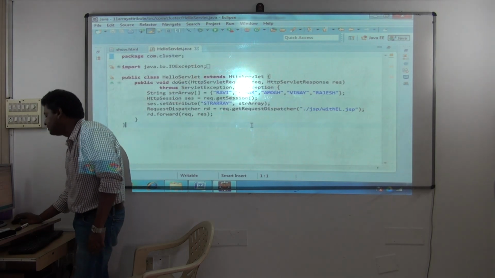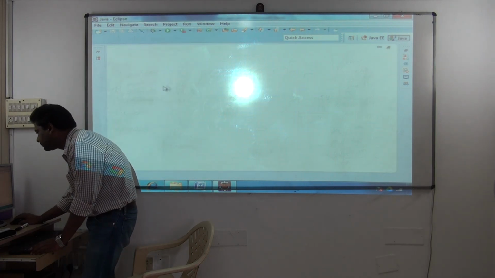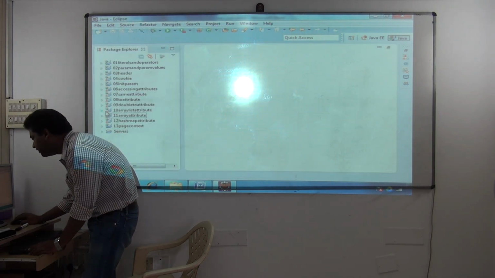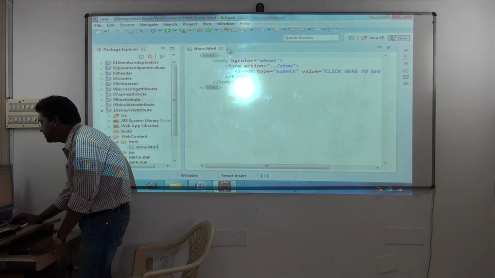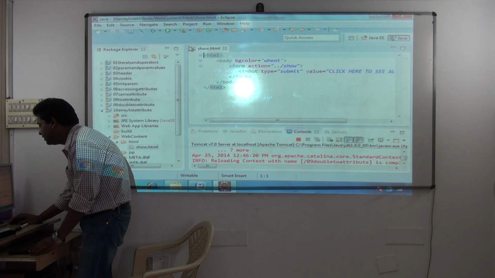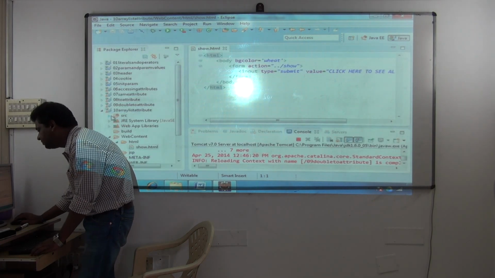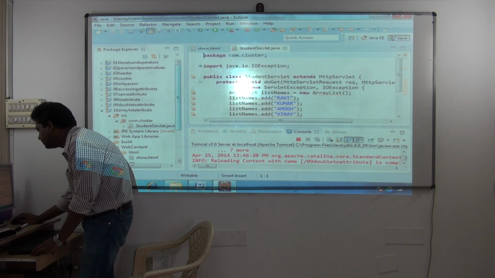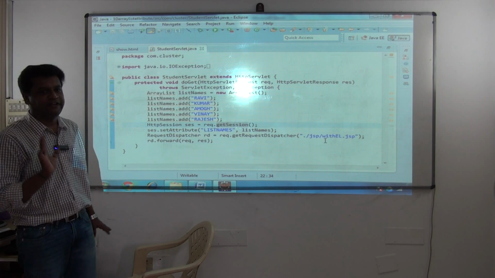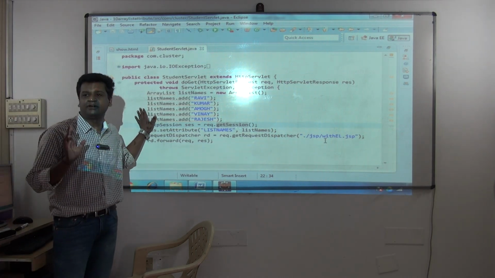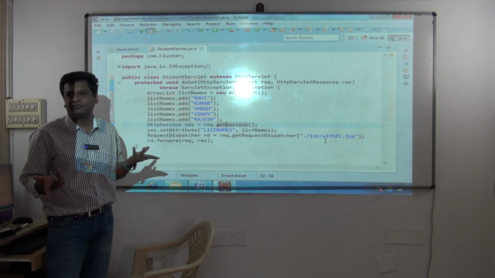In the JSP, see, sorry, this is array list. I should show you. This is the 10th example. You see, this is the same thing. HTML: click here to see all student names. He will submit it. Once he submits, what will happen? I am hard coding, but these values will come dynamically. Now you tell me, can I use TO here? No, practically no. I'll use list only, because we can't predict the number of names.